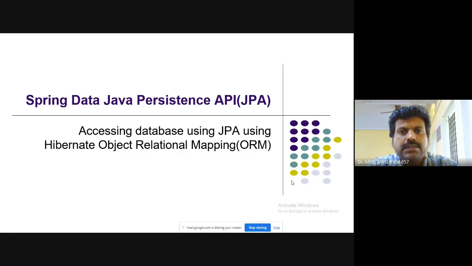So we have seen the demonstration of Spring Data Java Persistence API. So in this online session, we'll revise the topic. It's a very important topic, Data Java Persistence API. We'll be discussing Spring Data Java Persistence API, that is the JPA concept. The program I'll explain. And here, what Spring JPA is about is how to access a database using a JPA repository.